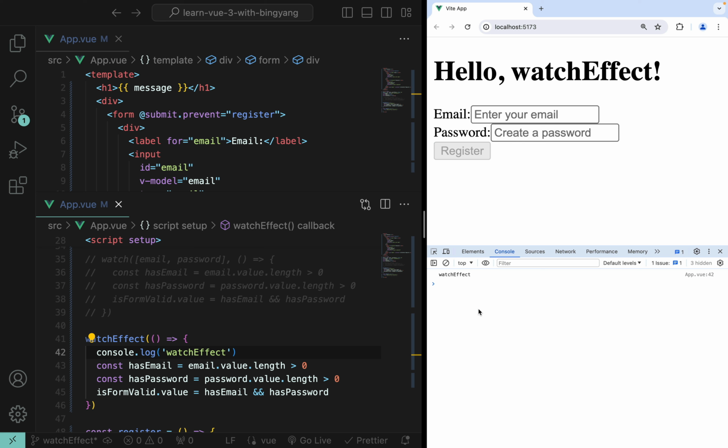In this scenario, watchEffect may prove more efficient than a deep watcher, as it will only track the properties that are used in the callback, rather than recursively tracking all of them, so it's more efficient. Let me show you one example.